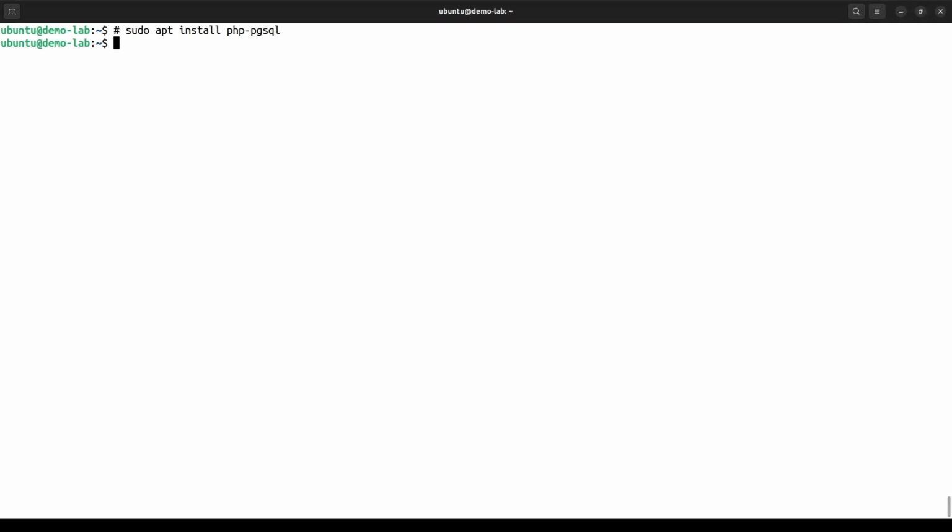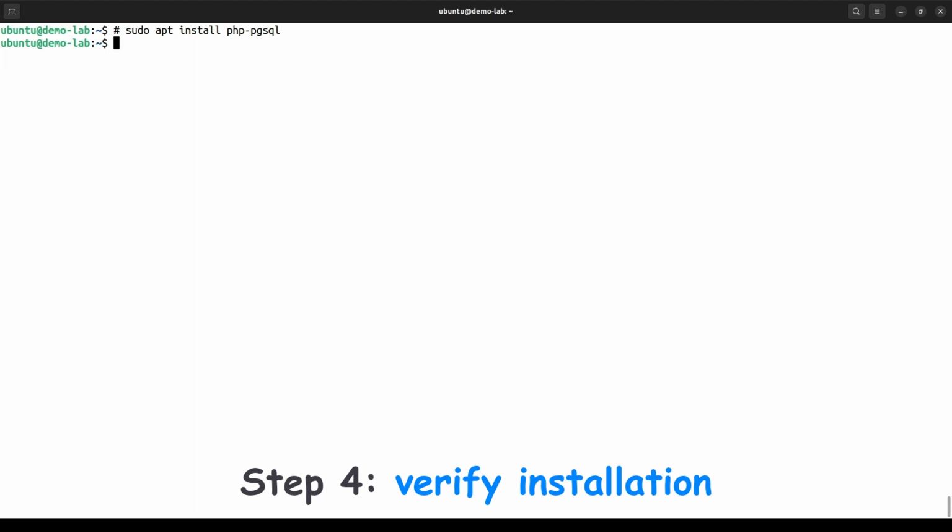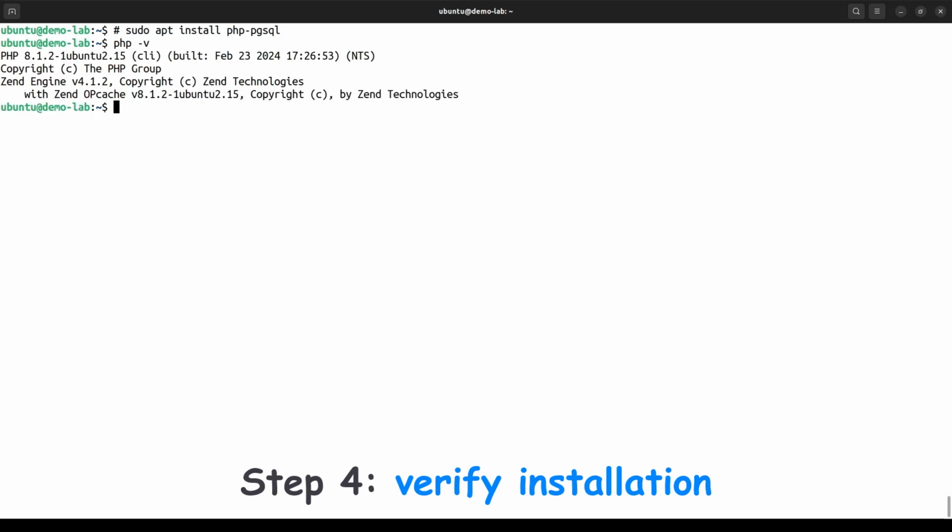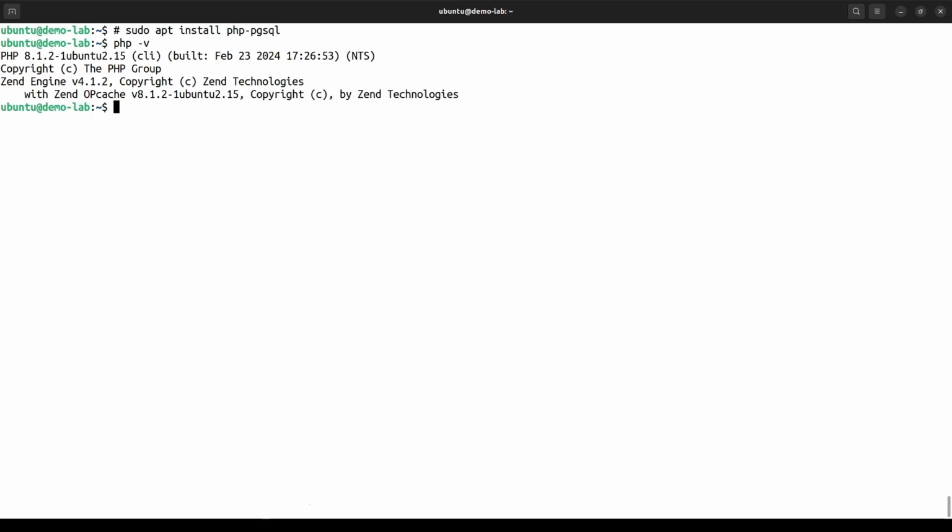The next step is to verify if we have installed PHP successfully. By the way, we have already checked that, but let's run that command again. Okay, so PHP is installed successfully.